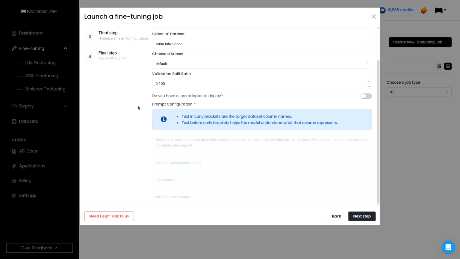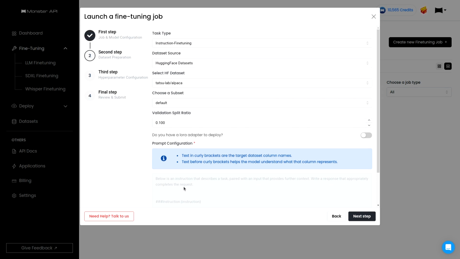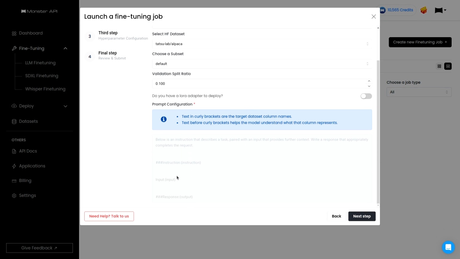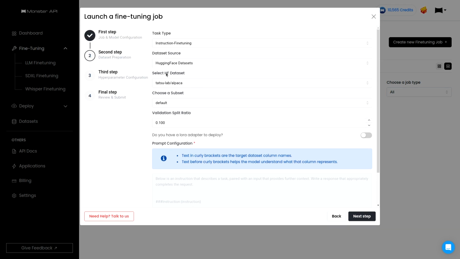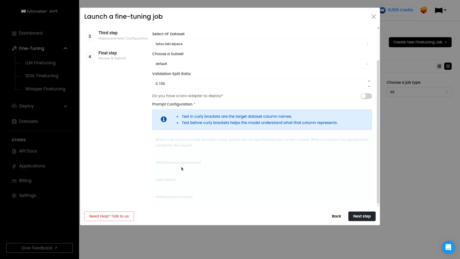just one thing I wanted to show you here, this part where it says prompt configuration. So the idea here is that you have to have a proper column heading name during the training. And so you need to be able to customize the column heading right here based on your dataset. But in this case, it is grayed out because I have chosen a default dataset from Hugging Face. So MonsterAPI's internal configuration already knows what is the right column heading. That is the prompt configuration in this case.